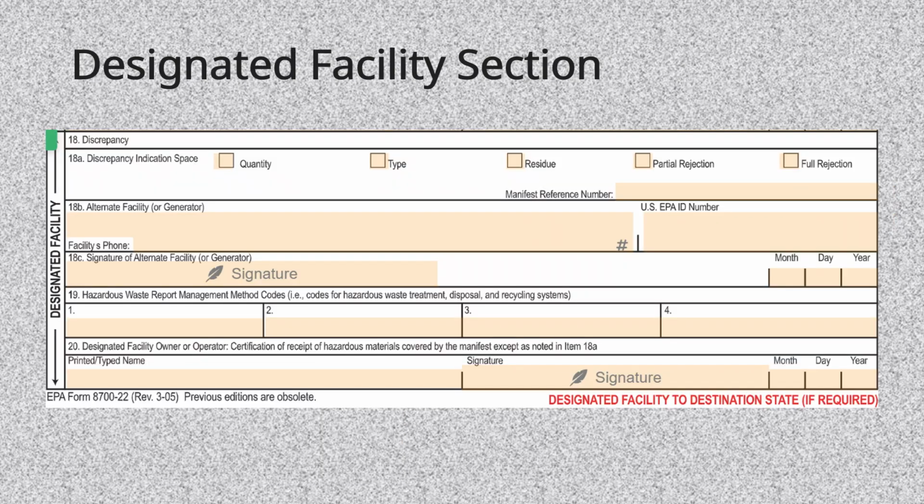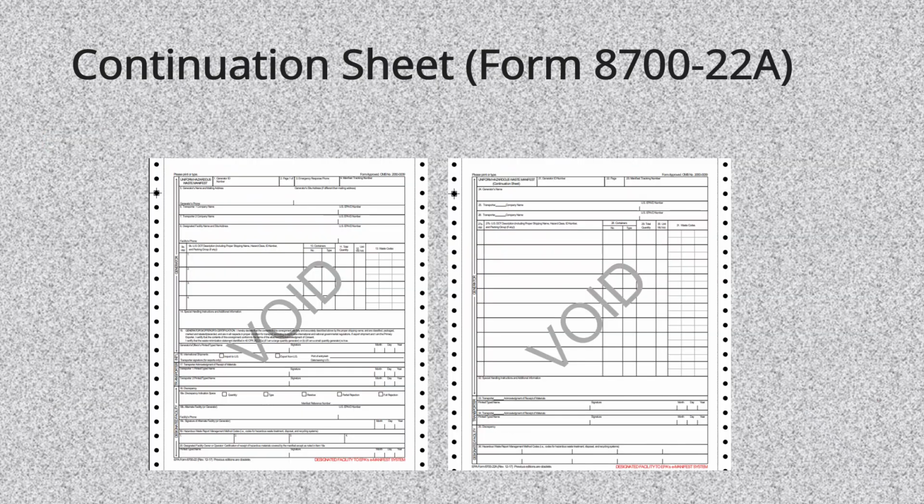When the shipment arrives at the designated facility, the operator signs and dates the receipt. Any discrepancies are noted in box 18. If additional space is needed for line items or PCB equipment, use Form 8700-22A, the continuation sheet. It becomes part of the same manifest and carries the same tracking number.